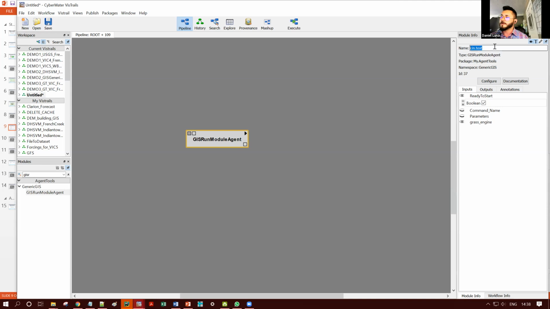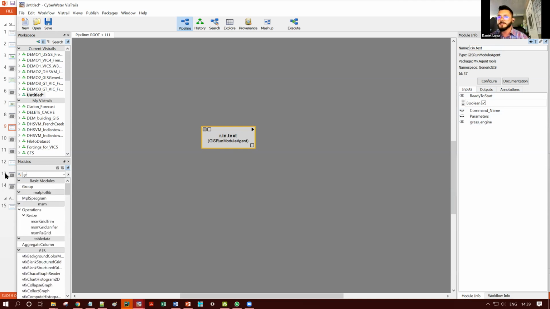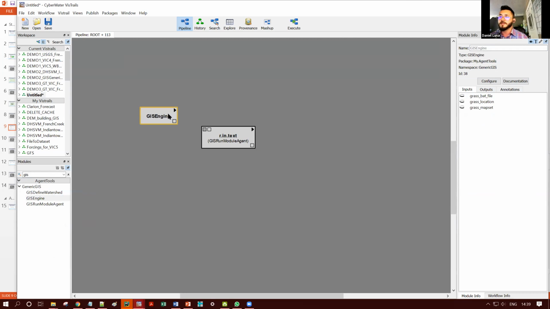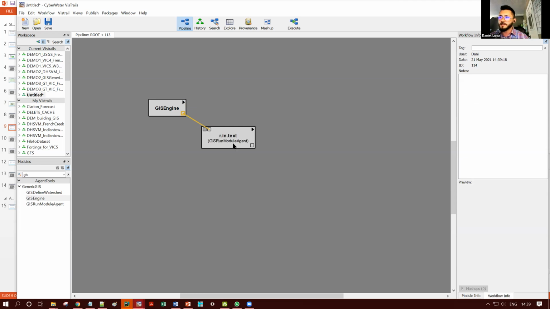And for that, we use this task called r.in.text. Every single one of our GIS modules, or everything that uses GRASS, requires this GRASS engine module. What this GIS engine does is create a connection between CyberWater and GRASS, so that the execution of the modules doesn't create multiple paths and we have just one clear connection to GrassGIS. It is also clear for the user to know which parts of your workflow are connected and use GIS features. So you just go ahead and connect this to the GRASS engine.